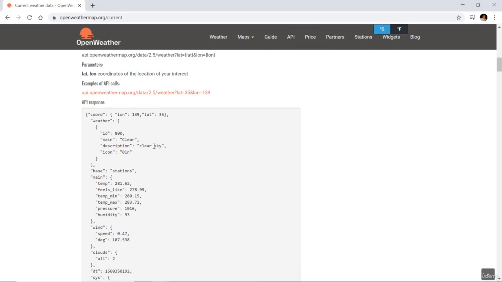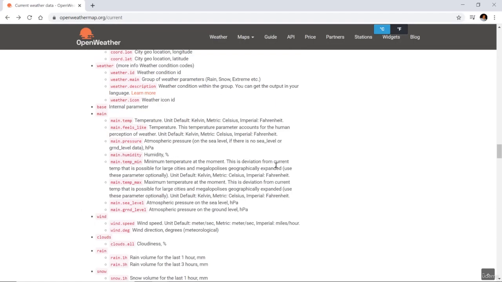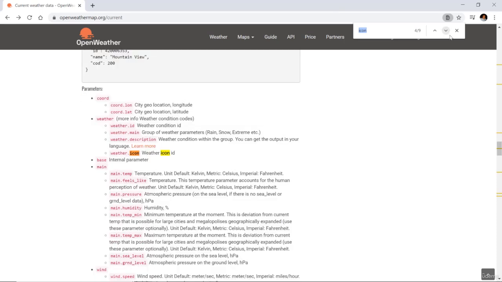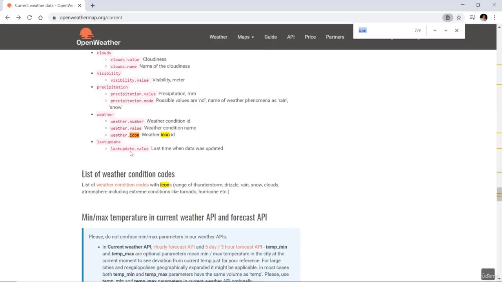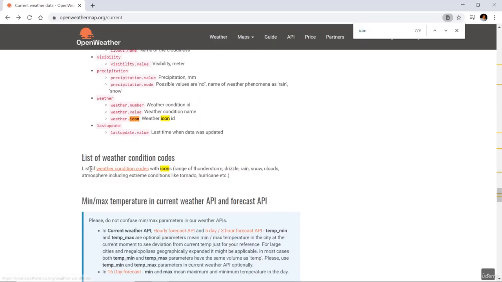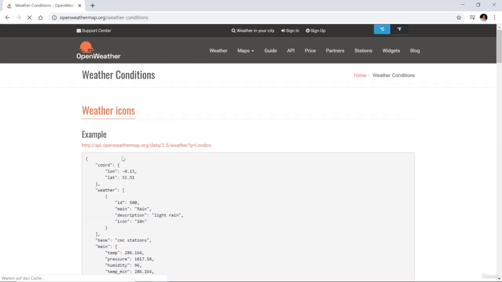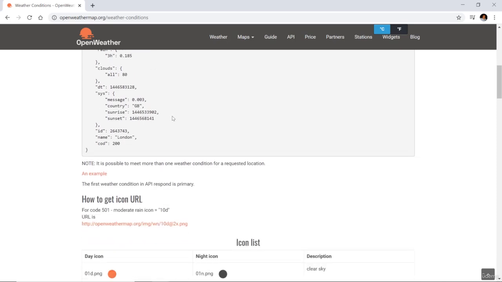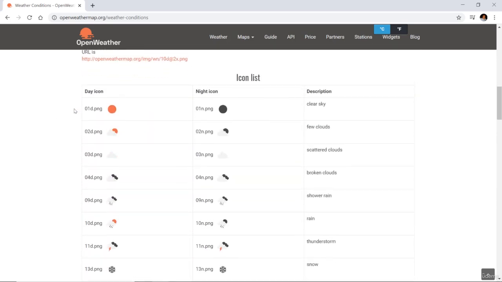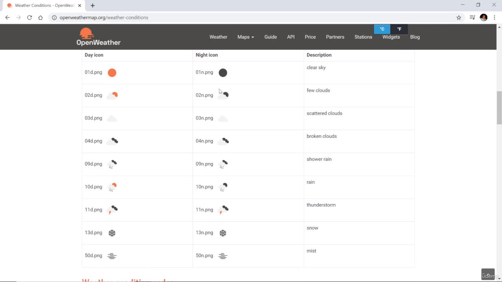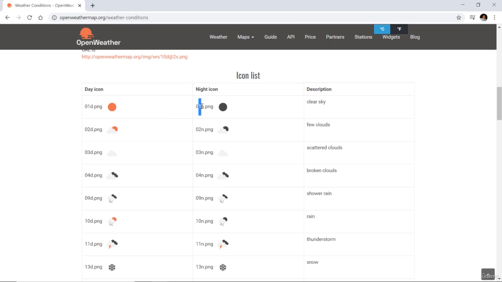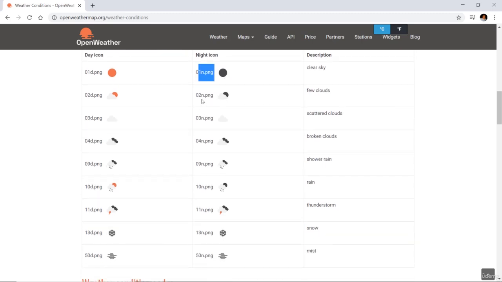So we need to know what kind of icons there are. And therefore, you can just search for icon on this page and let's see if we can find something. So weather icon ID, that's okay. List of weather condition codes. So this is what we need. Let's open this up and you will find some examples here. Icon 10n, we saw before with 01n, but here you can use different icons depending on the code that you get. So here you can see there is this icon list. So for 01n, it's going to be this dark image. For 02d, it's going to be cloudy.